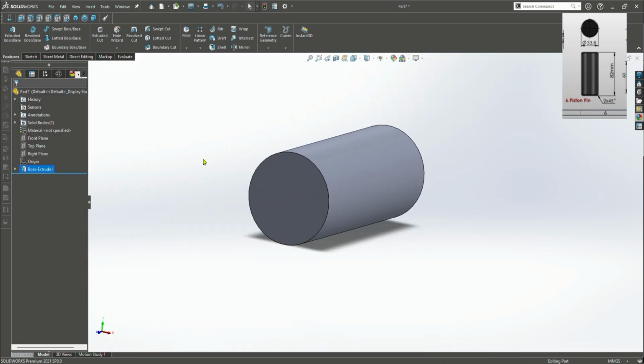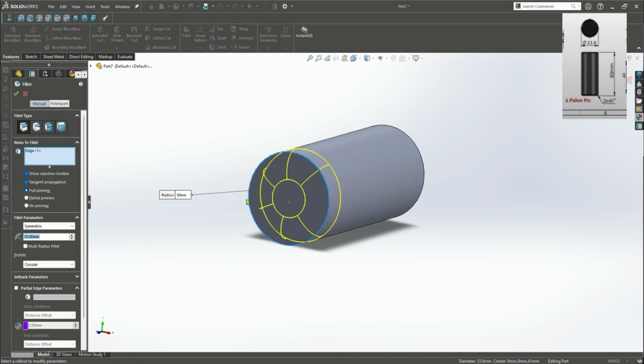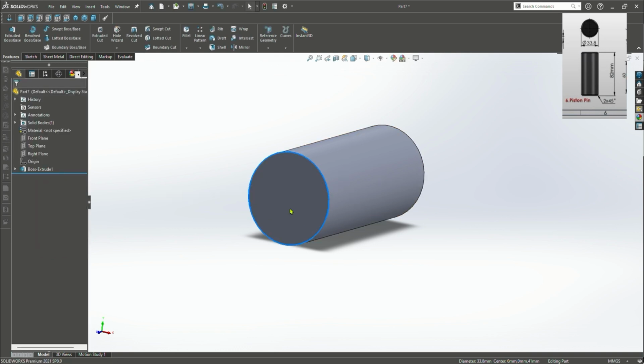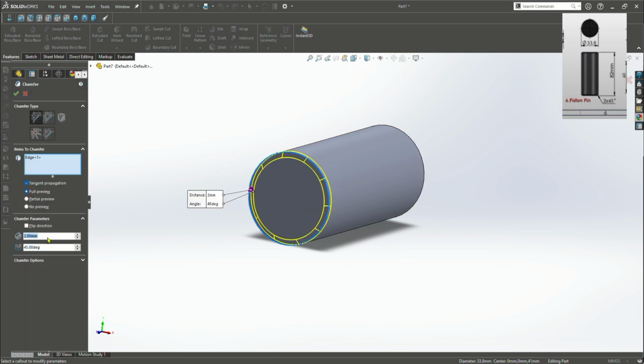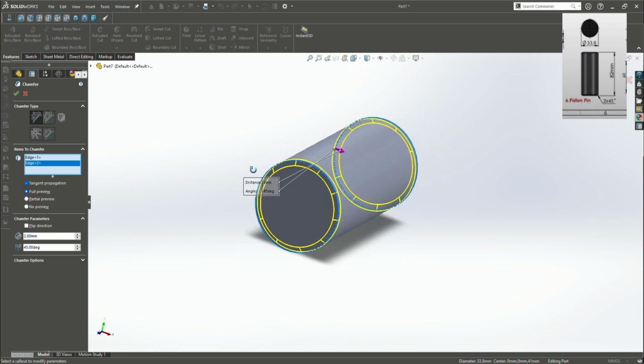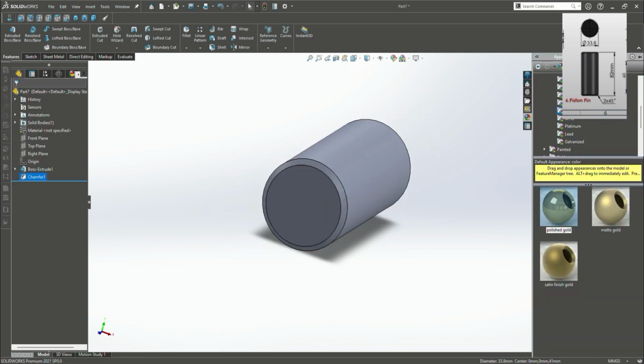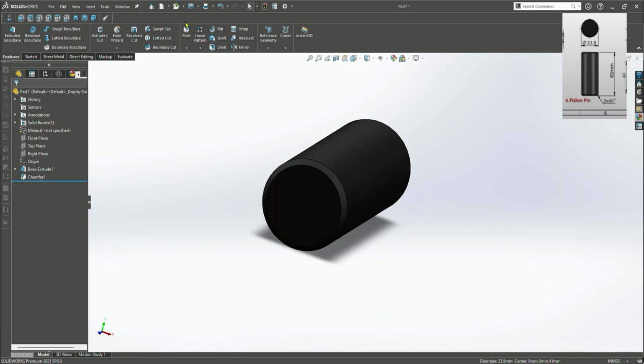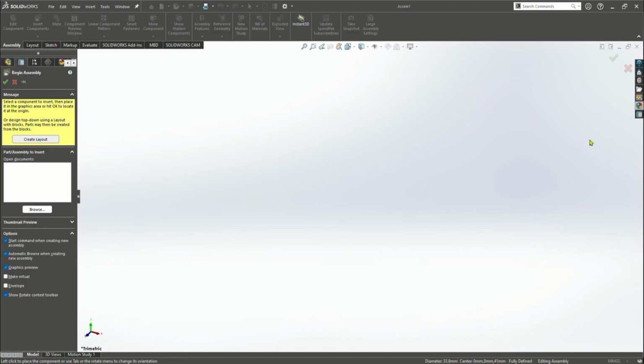So extruded boss, fillet, 2 mm, both sides. Okay, chamfer. Okay, change it to black color and save. So the last part, before we go into the exploded view, the assembly.